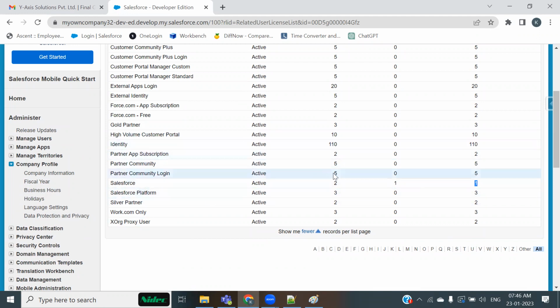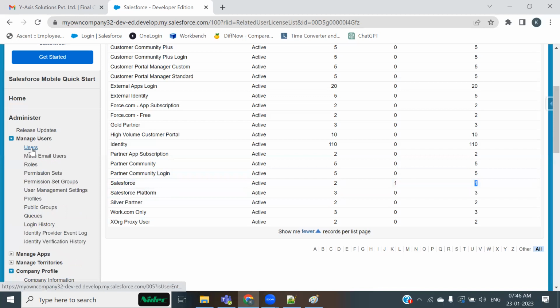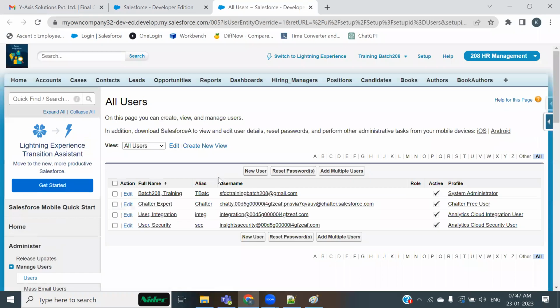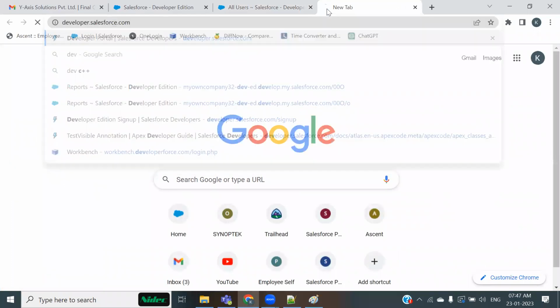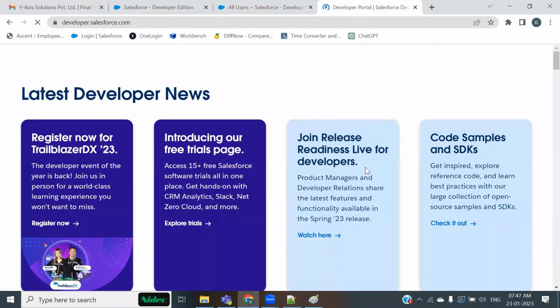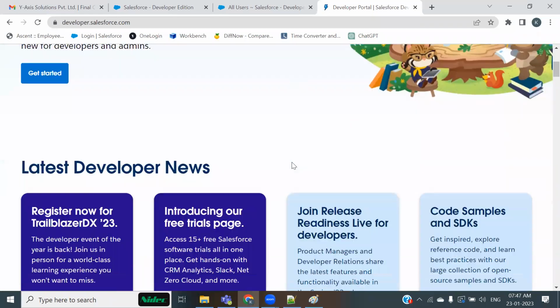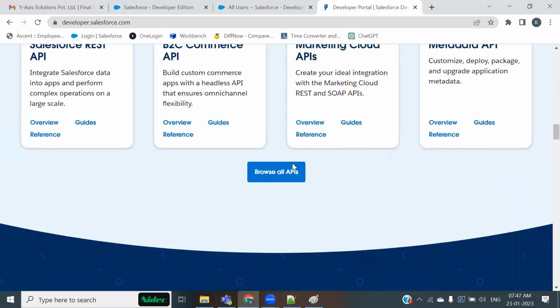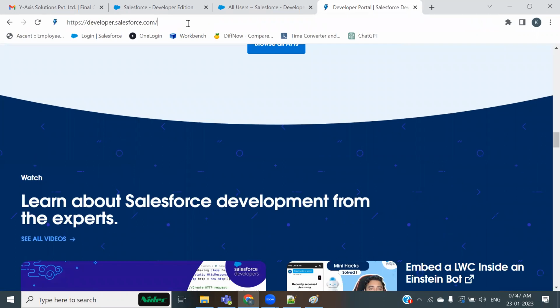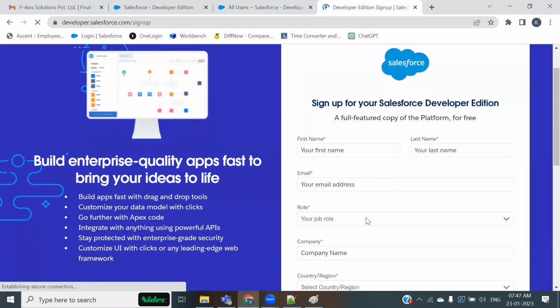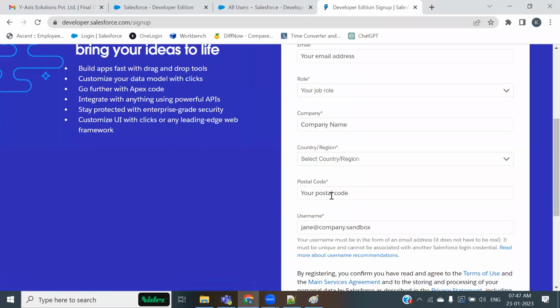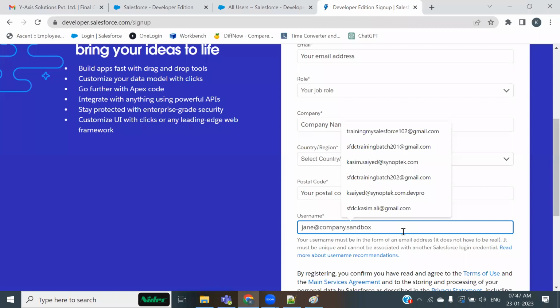Now, how come this 1 license has already been consumed? For that, if I go to manage users, see, when we created this org, how did we create it? We go to developer.salesforce.com, right? Inside over here, this interface has been completely changed. I'll also have to find out where that button was, sign me up or something, if I'm not wrong. I'll have to check it out. But anyways, we fill up this form, and then you give your username, right? So that time I gave the batch username, training batch 208, whatever.